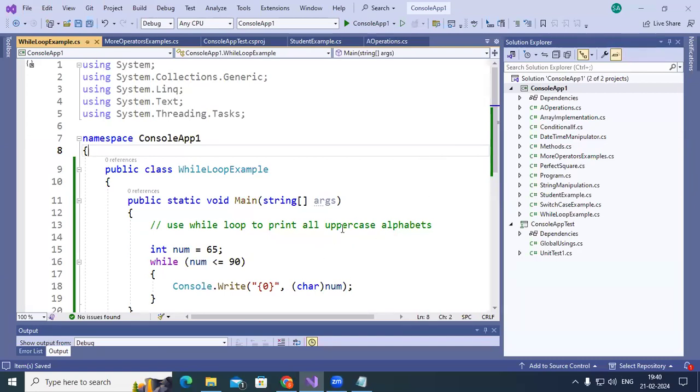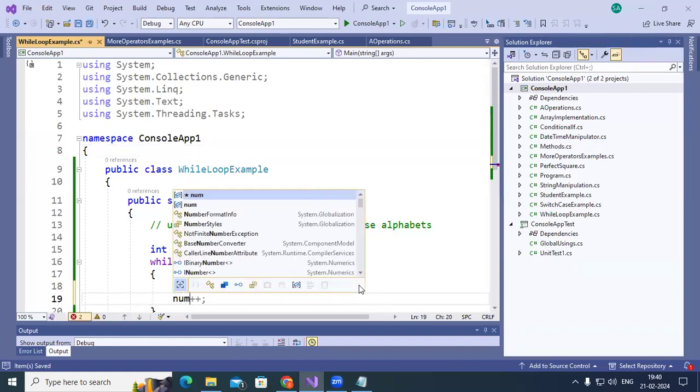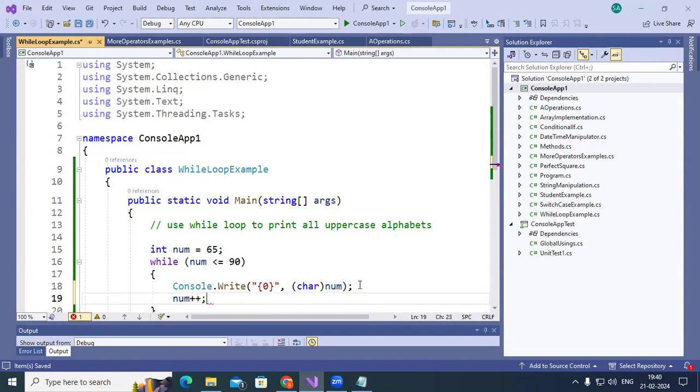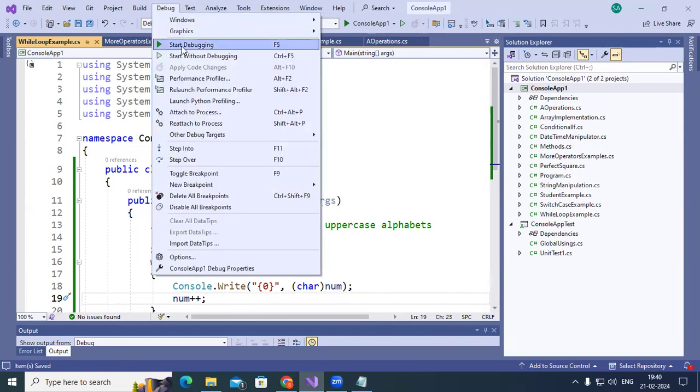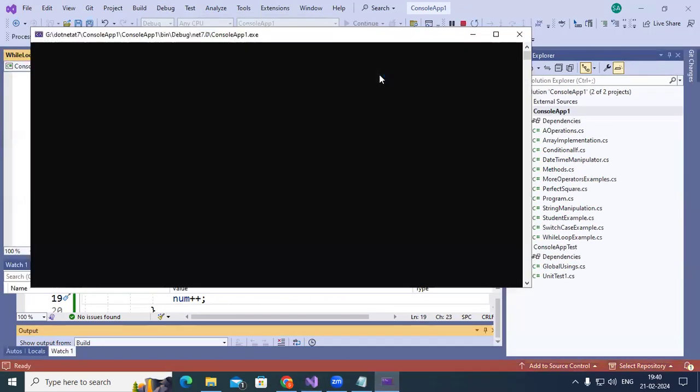I'm printing all the uppercase alphabets. Then I need to increment num plus plus by 1. I'm incrementing the num. I have taken 65 to 90. I want to print. So whenever it is 91, in such a case, we come out from the loop. Then go with start debugging.